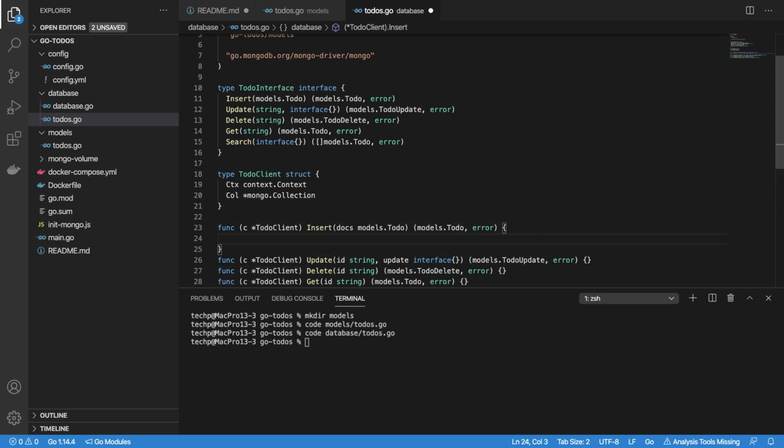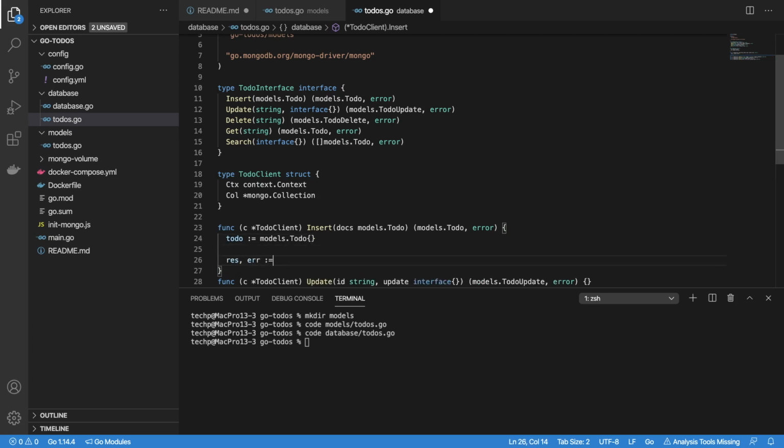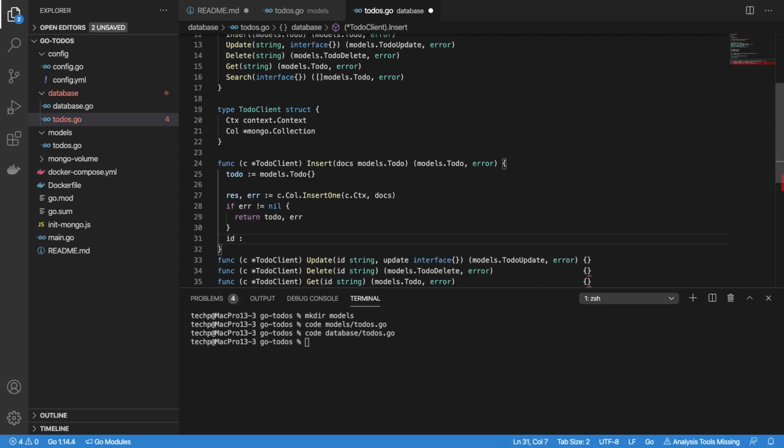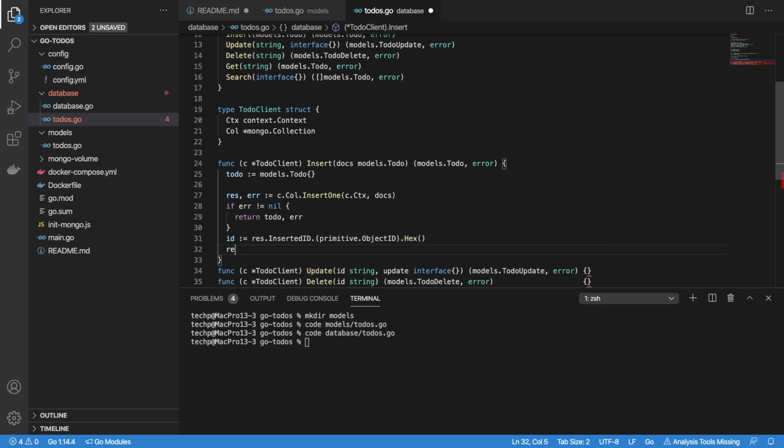Now let's implement the insert logic. First, create a to-do variable instance of to-do model. Then, call Mongo InsertOne function to insert into the collection. If an error occurred, then return empty to-do and error. Otherwise, convert the inserted ID into hex string and call the get function to get the inserted document.